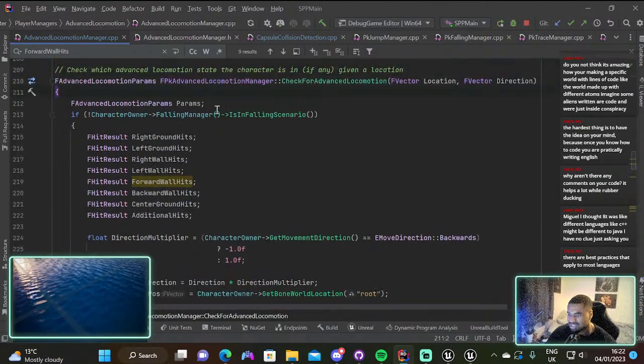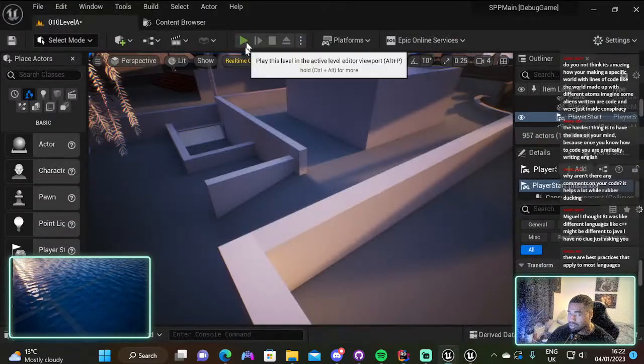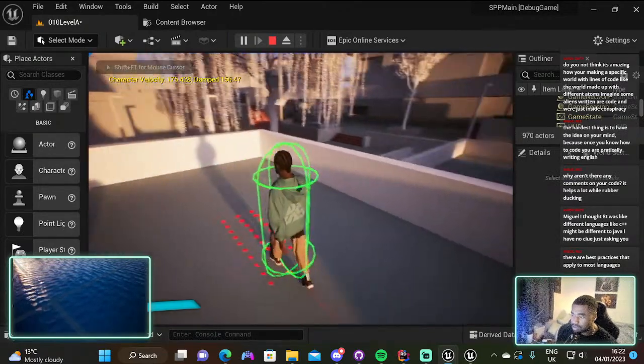It's just so verbose, right? Like "is in falling scenario", I don't really need to say what that does, right? "Get movement direction backwards, change the..." that makes sense. It's quite straightforward code, if I'm honest. But yeah, best practice is to add comments.